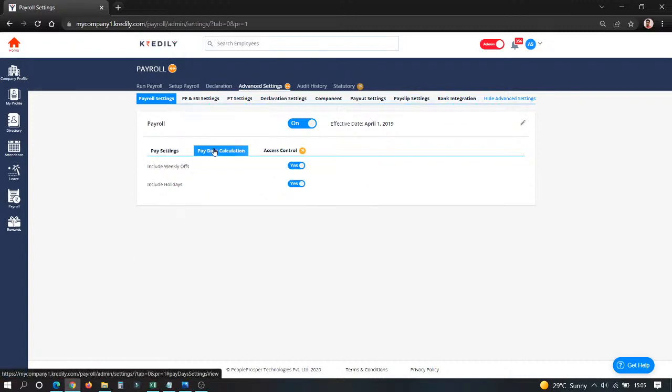And then you have your payday calculations wherein you can include or exclude your week offs or include or exclude your holidays. And then you have access control where you can allow your employees to look at their tax projections and tax computation.